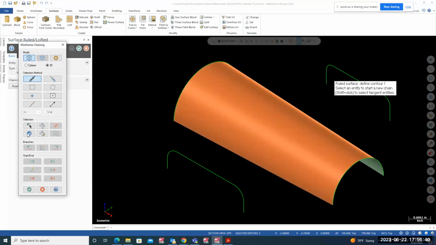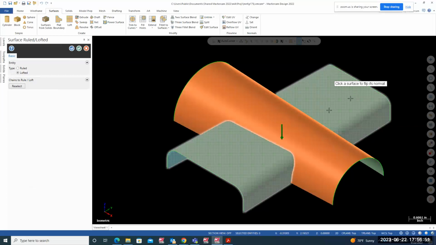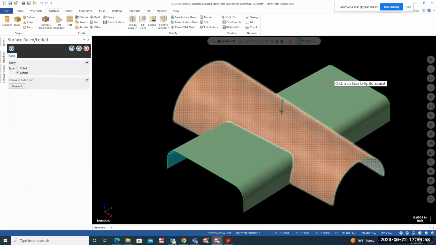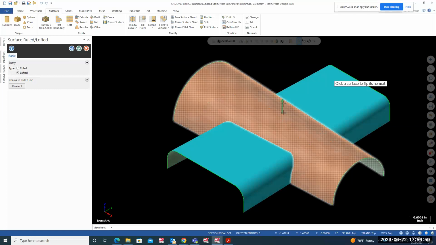And then go to chain 1, chain 2. This is chain 2. Apply, hit OK. And look at that. My arrow has to go up. This arrow has to click on that, has to go up. Look at that. Both arrows up. On this surface, up. On this surface, up. Hit OK.